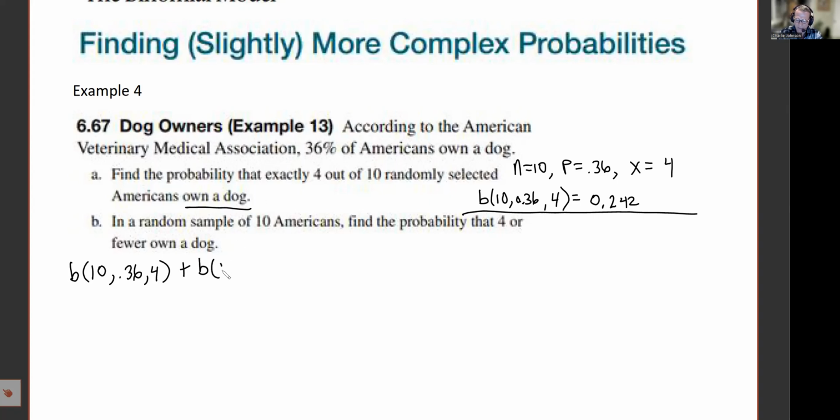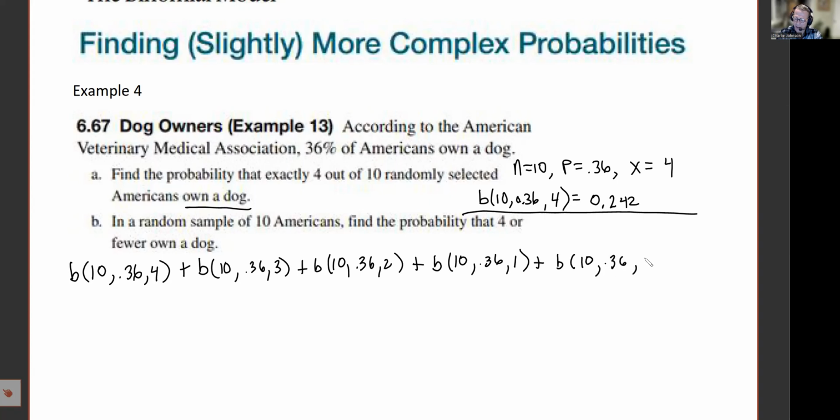The binomial probability that 3 of them own a dog, and 2 of them own a dog, and 1, I guess I should say an or, 0 of them owning a dog. So we'd have to add the cumulative sum of all these up.